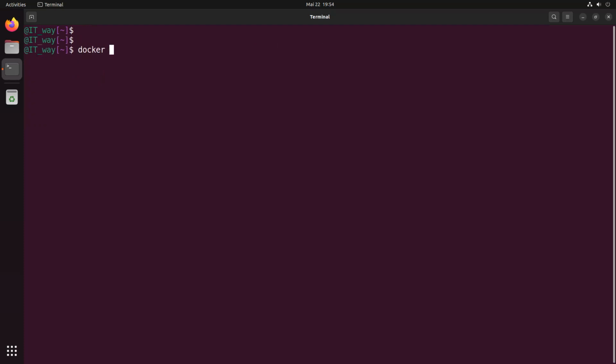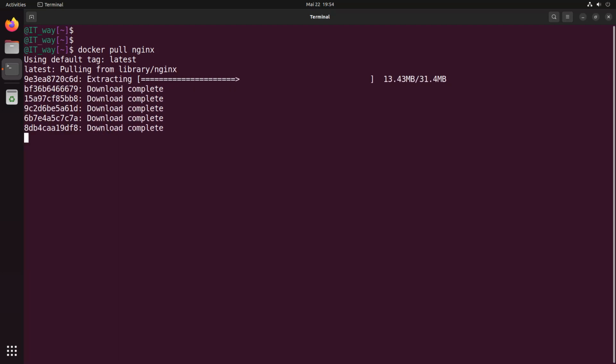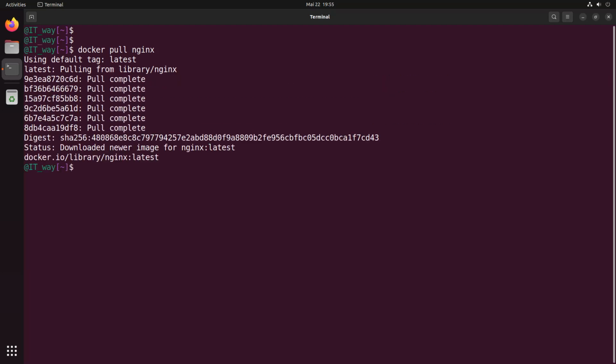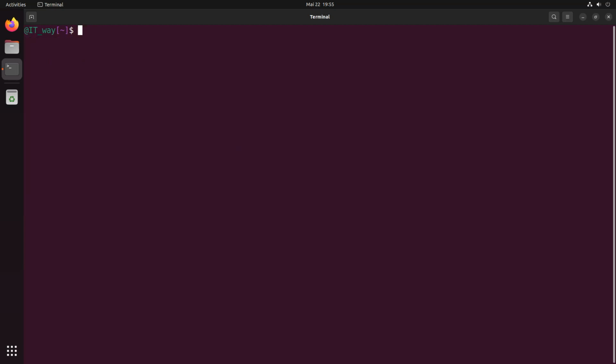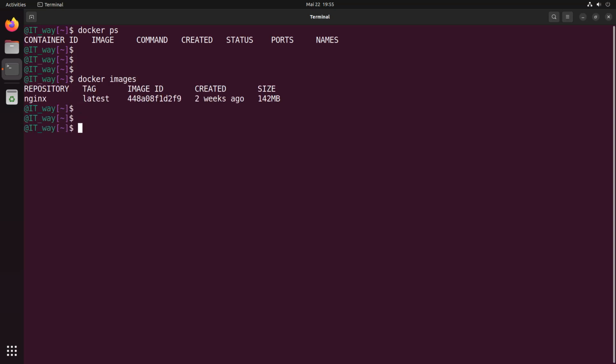I'm going to download a Nginx image for this demonstration. We're using the pull command for getting images. Pay close attention, we downloaded an image, not a container, and now we're going to create a container based on this image. As you can see on this screen, we have only one image and no one container.